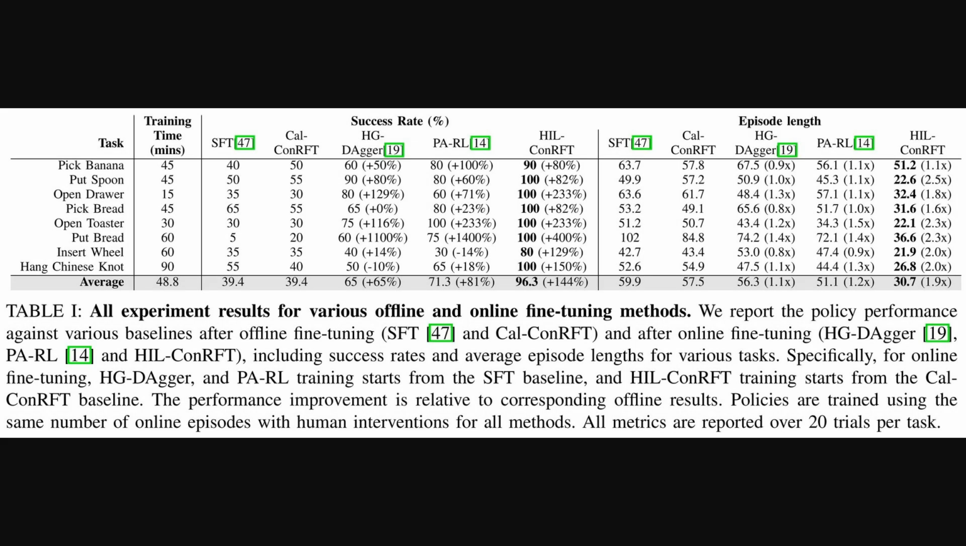And this table, Table 1, really puts numbers to that testing. It compares ConRFT, both the offline Cal-ConRFT and the online HIL-ConRFT, against other methods like standard supervised fine-tuning, SFT, and other online techniques, HG-DAgger and PA-RL. We're looking at success rates and how long each attempt or episode took across those tasks we just saw.